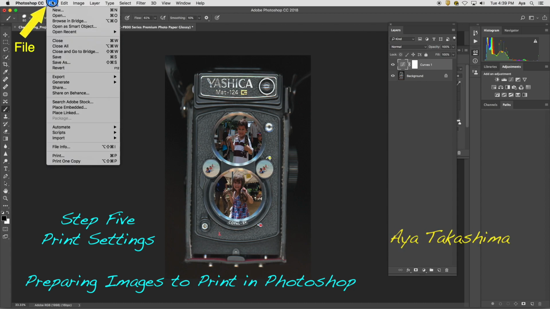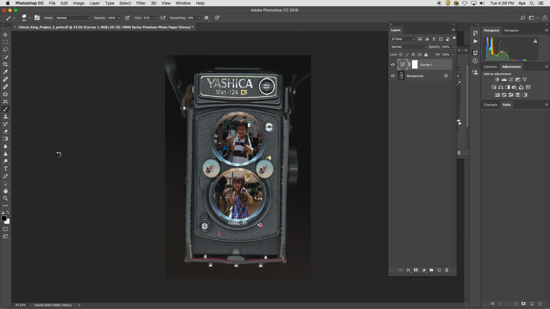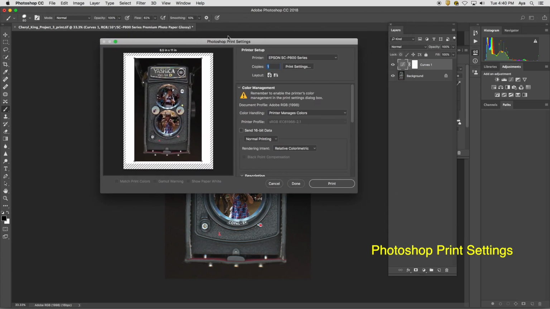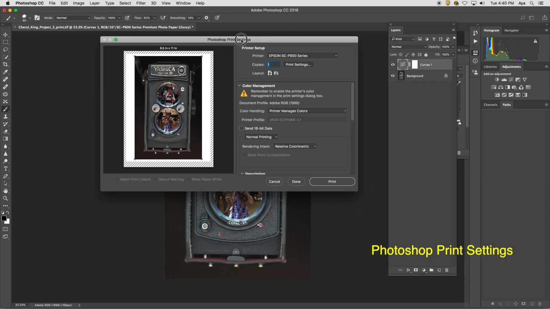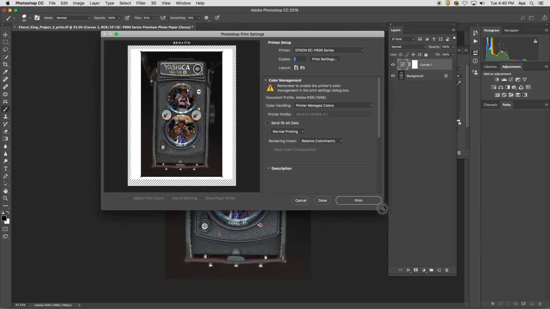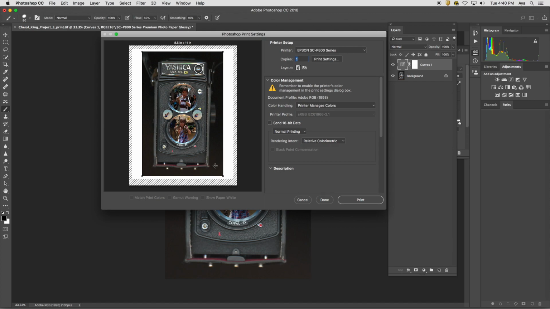You're going to go to File, and then Print. And the print window shows up. I'm connected to the printer. And from here, if you are familiar with the printing process with Lightroom, you might see something familiar too after this window, by the way.